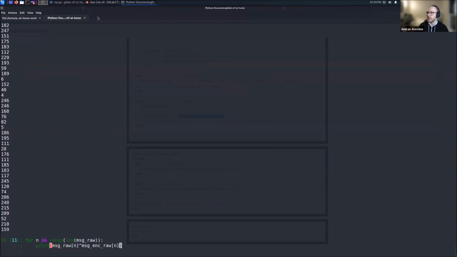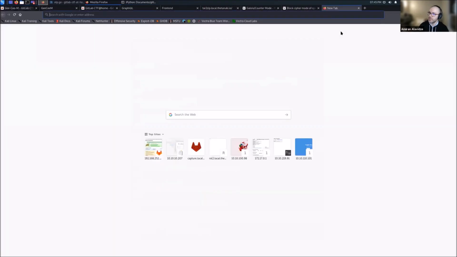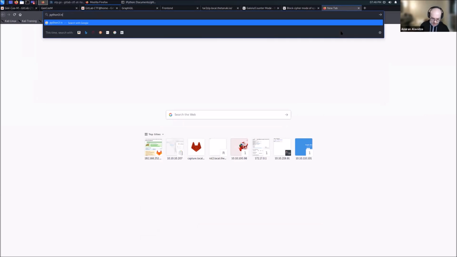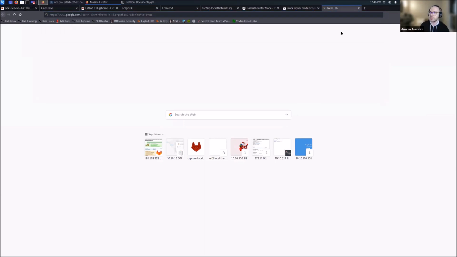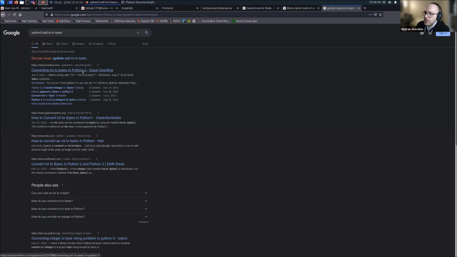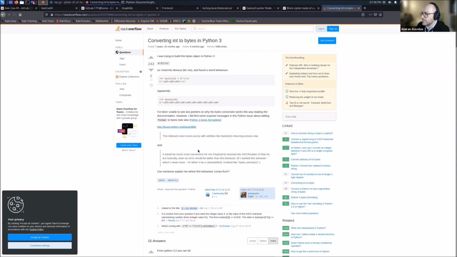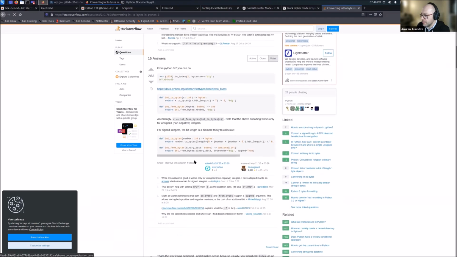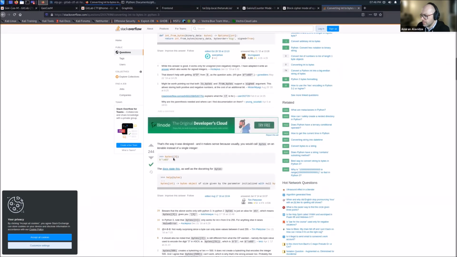Now we need to, and I keep forgetting how to do this. So this is now, basically we have a string of those ints. We need to convert them to bytes. Add int to bytes. If anybody remembers this, let me know, because I have to look it up every time.